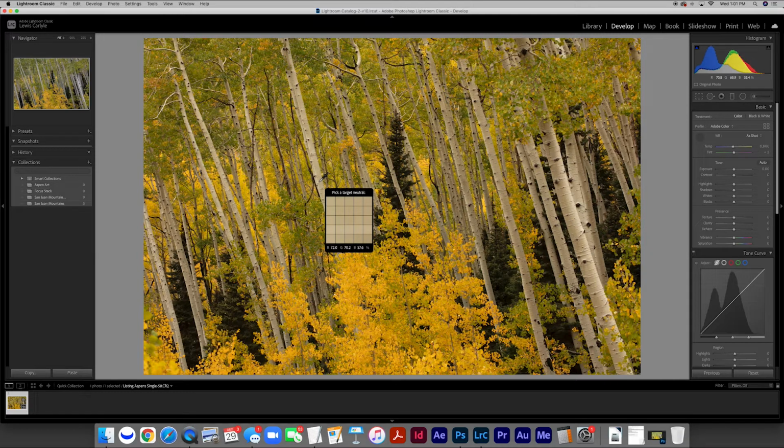So let's click right about here, and voila, as you can see, all of my aspen trunks just became a vibrant white. They are no longer yellow. So that is a good start. Let's move back over into our development module. I'm basically going to crank through a couple of adjustments really quickly to get this image up and running.